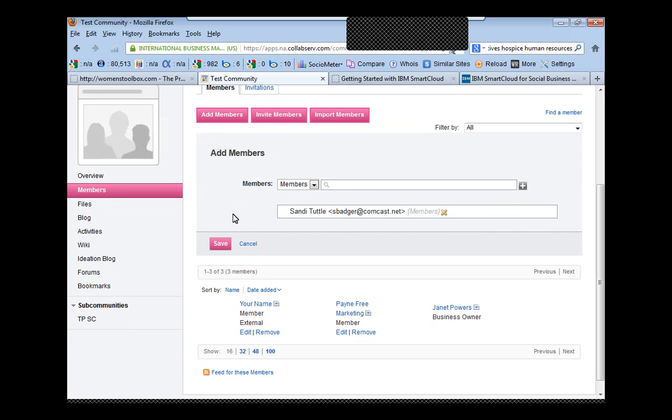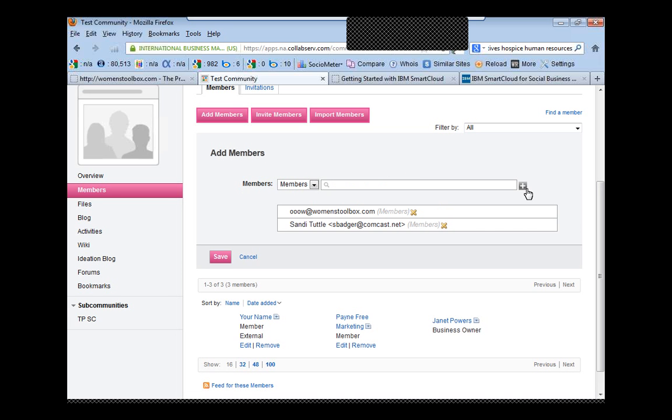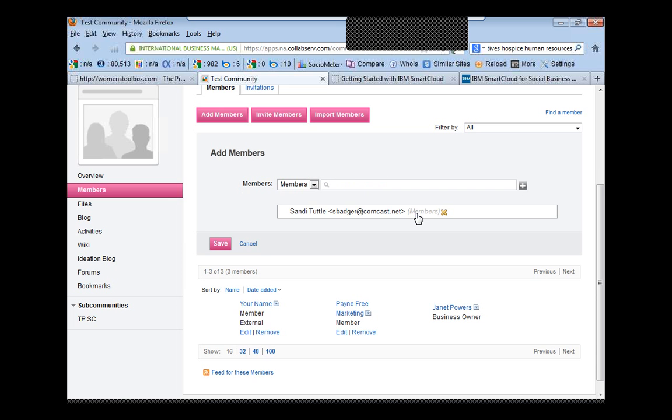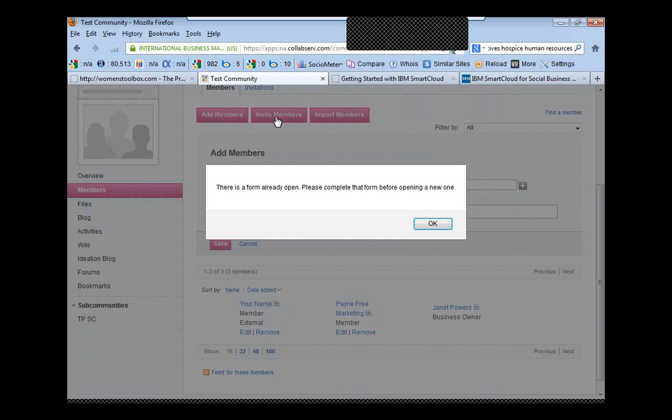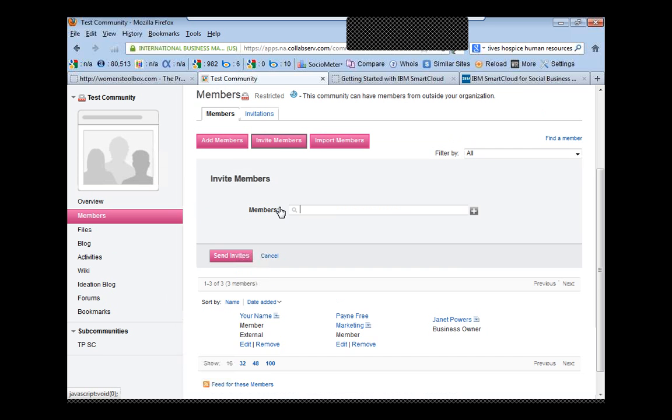So if you have your list and you have your email name, now, let's say, for example, I'm just going to make up an email address. I could type in anything I want, and if I want to take them out, I take them out. If I want to invite members, I want to cancel this, hold on. Same thing. It's the same tool.